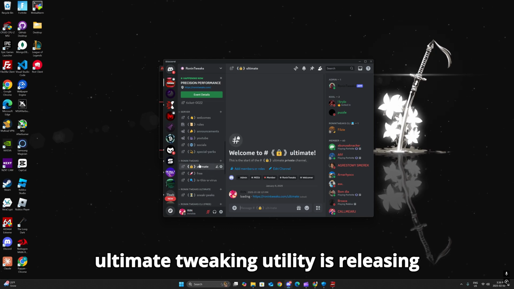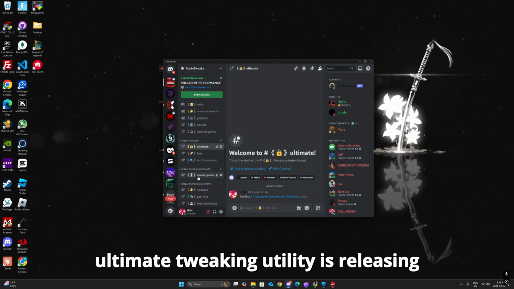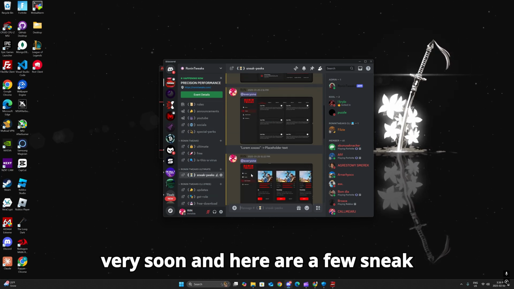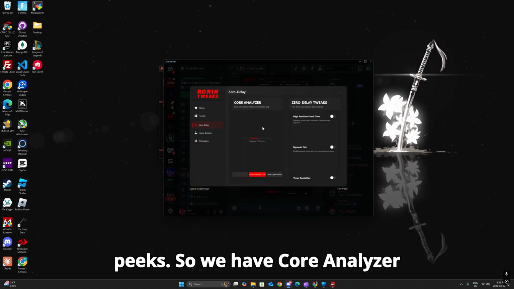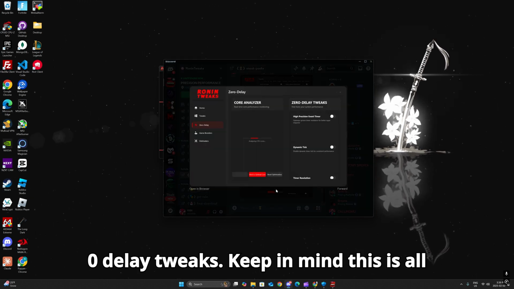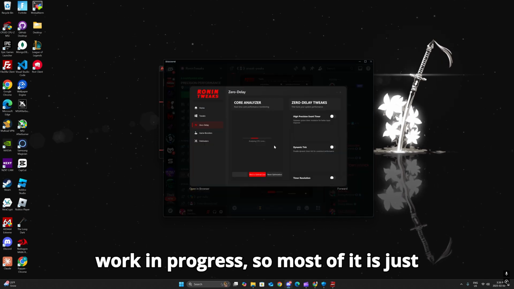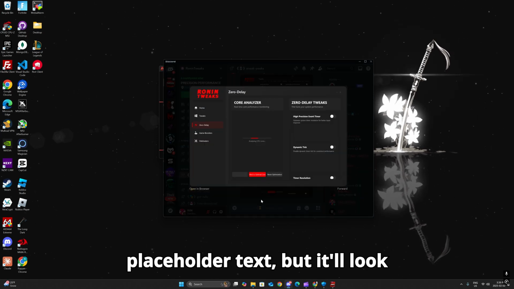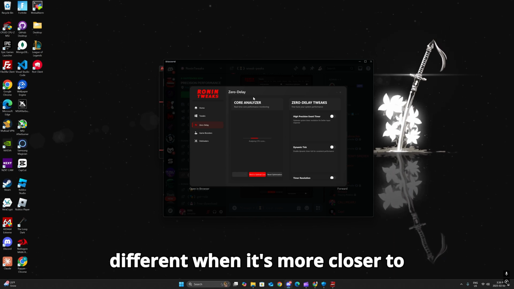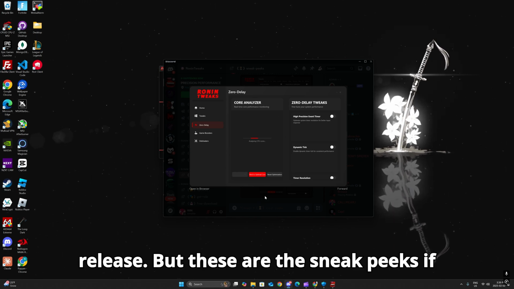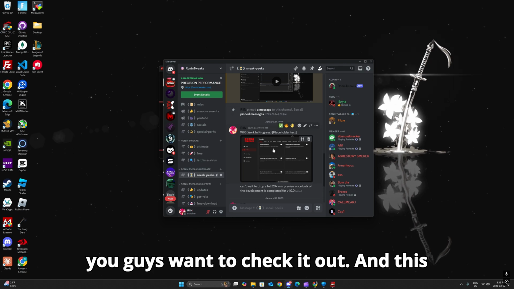Our ultimate tweaking utility is releasing very, very soon. And here are a few sneak peeks. So we have Core Analyzer, Zero Delay Tweaks. Keep in mind, this is all work in progress, so most of it is just placeholder text, but it'll look different when it's closer to release. But these are the sneak peeks if you guys want to check it out.